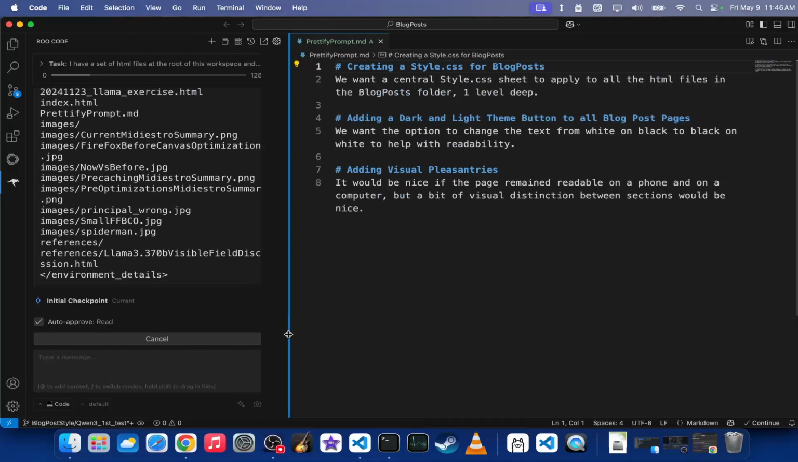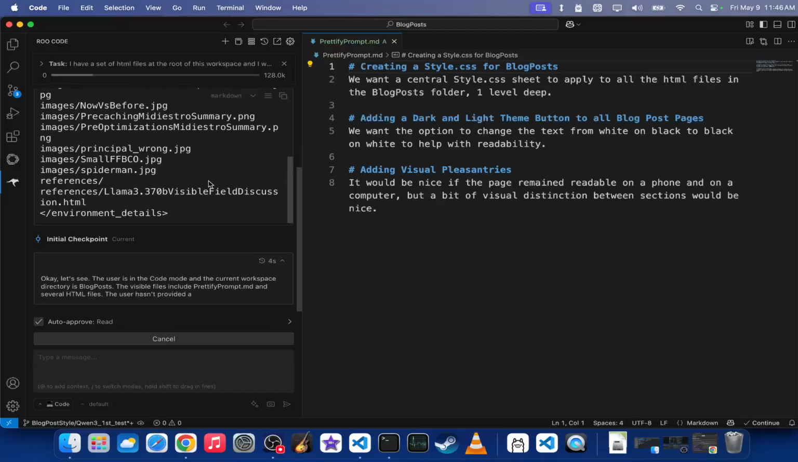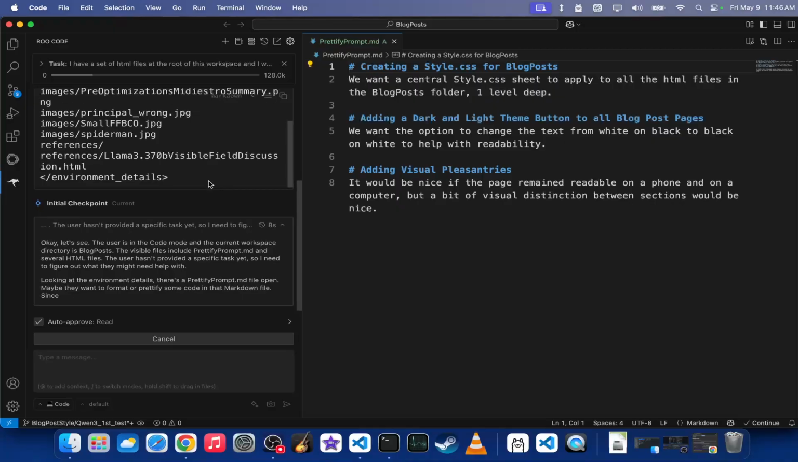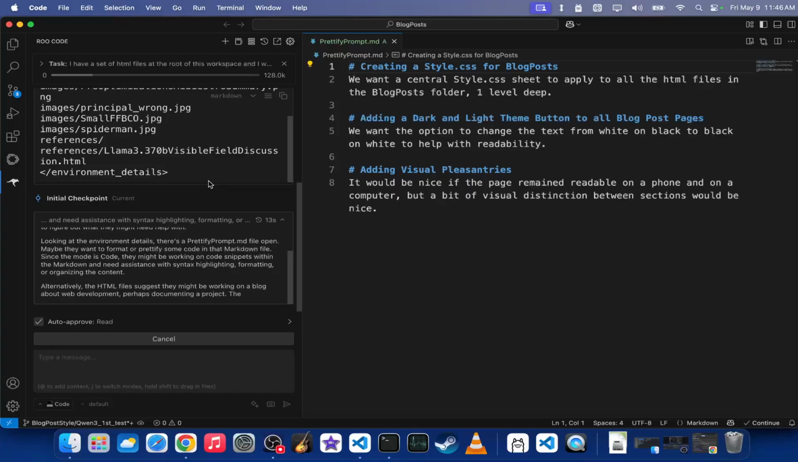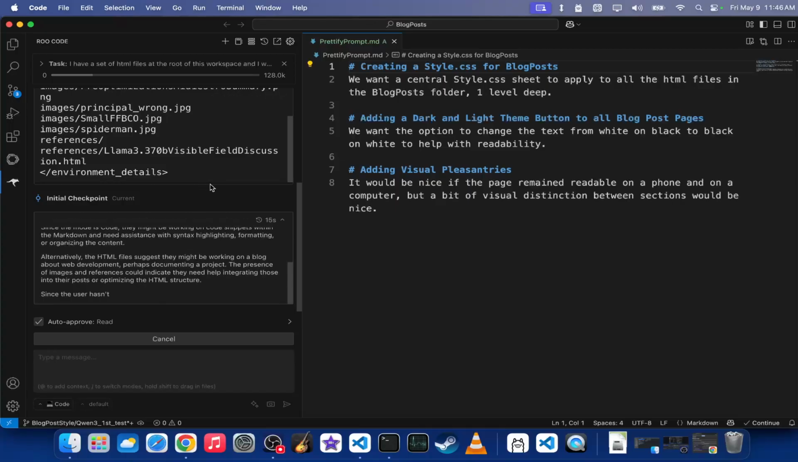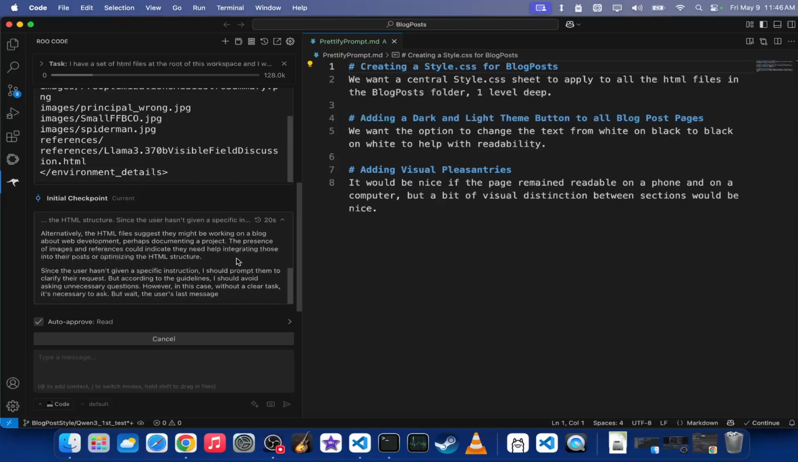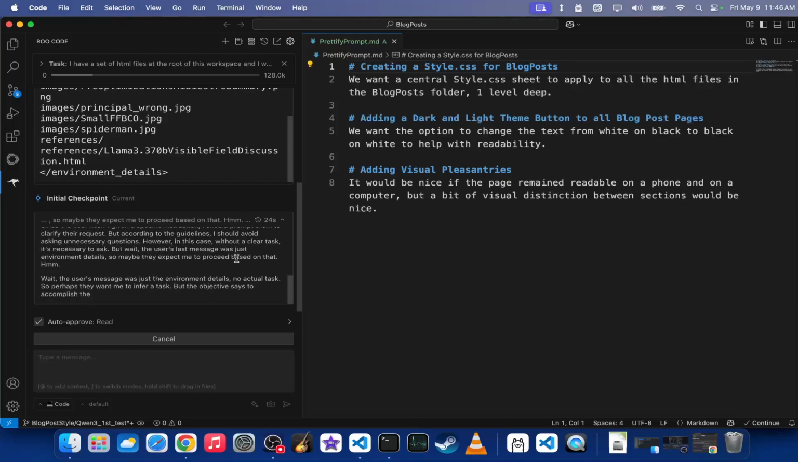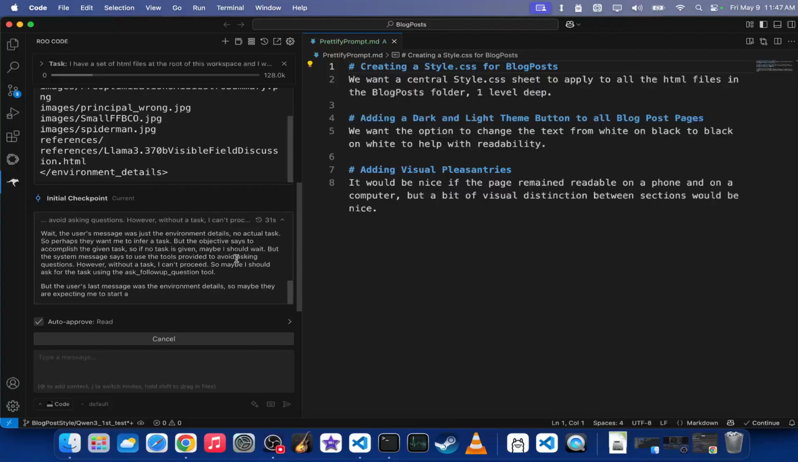Okay. Maybe it's still thinking. Okay, let's see. The user is in the code mode, and the current workspace directory is blog posts. The visible files include Prettify prompt and several HTML files. Oh, it's thinking very quickly. I'll just wait for a second. Let's see what it has to say at the end here. Then we can circle back. Wait, the user's message was just the environment details, no actual task. So perhaps they want me to infer a task.